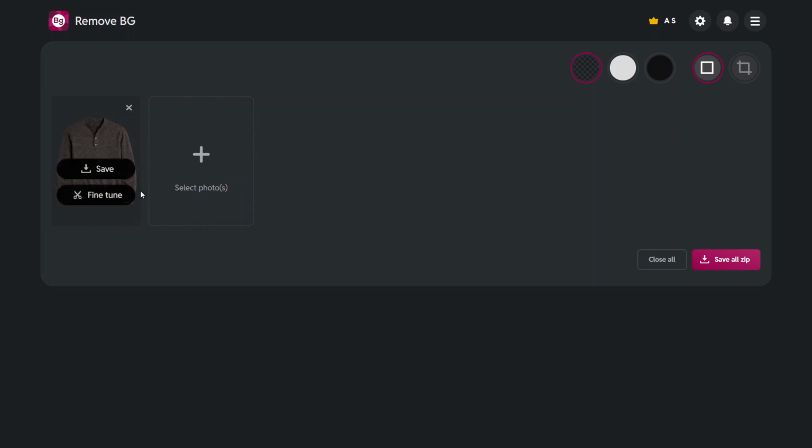After the image finishes uploading, Pixlr will automatically apply the background removal. You don't need to press any extra buttons for this. The tool detects the subject and removes the background for you. You should now see your main subject on a transparent or plain background.